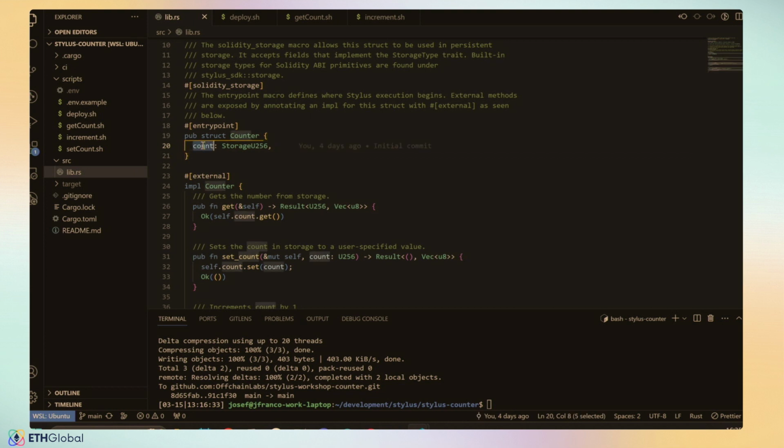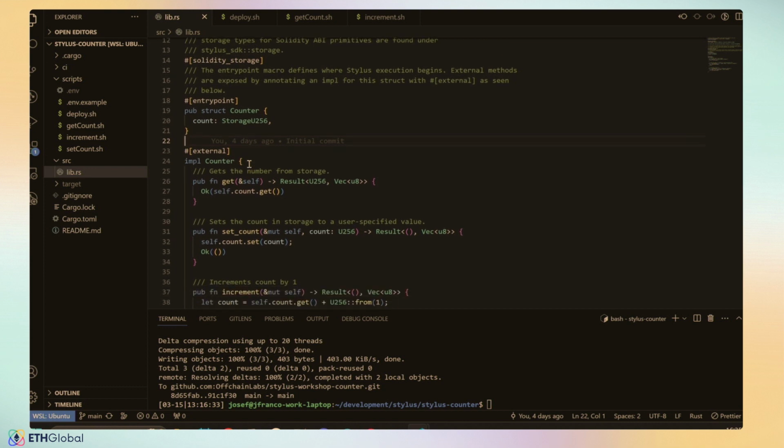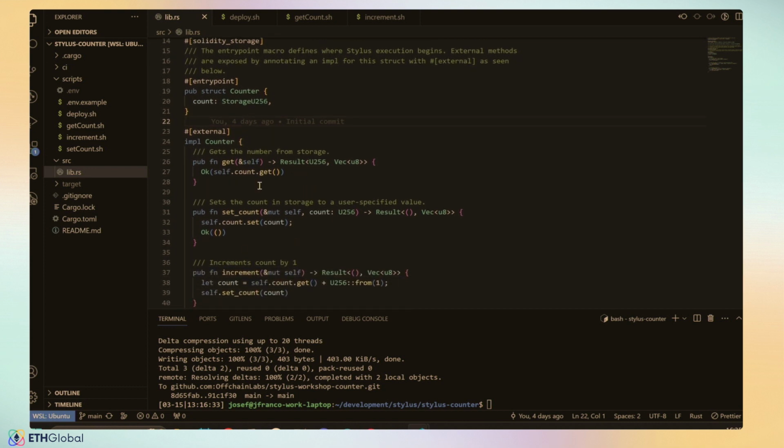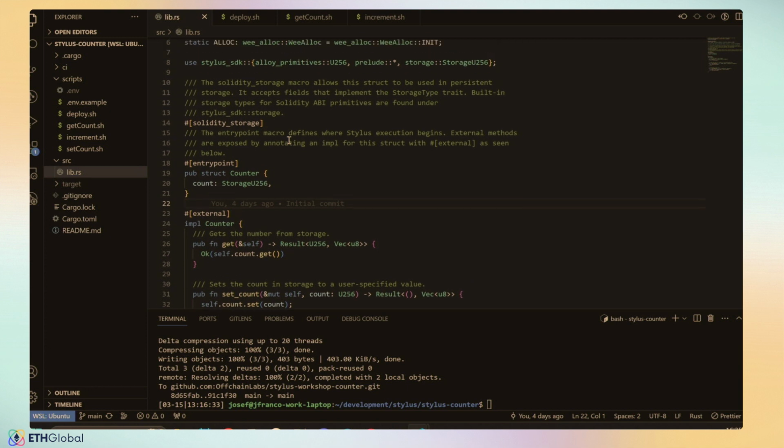We just have one variable. It's the count variable. It's a U256. And then we have the functions that we can call on that smart contract down here. The way we divide this is by the use of macros.